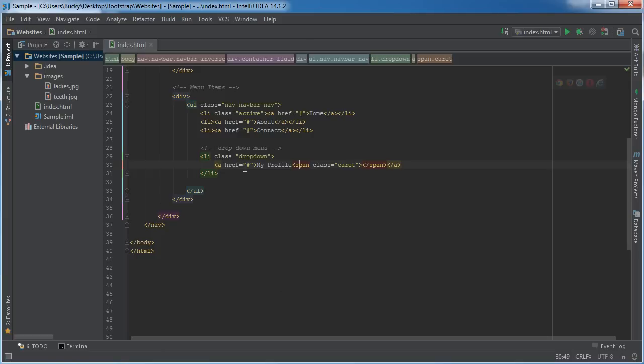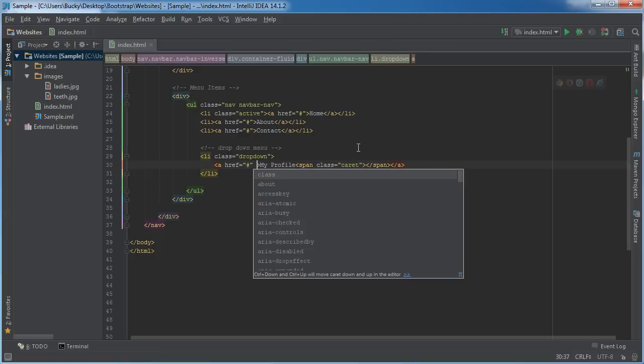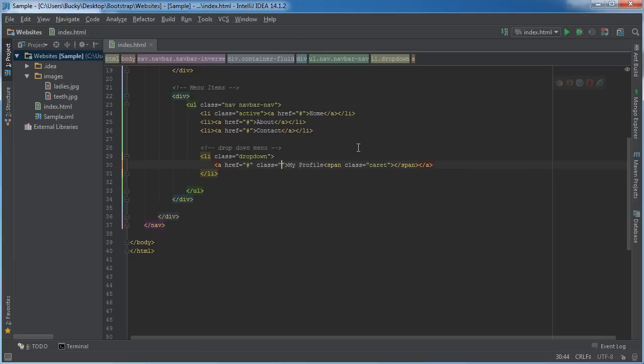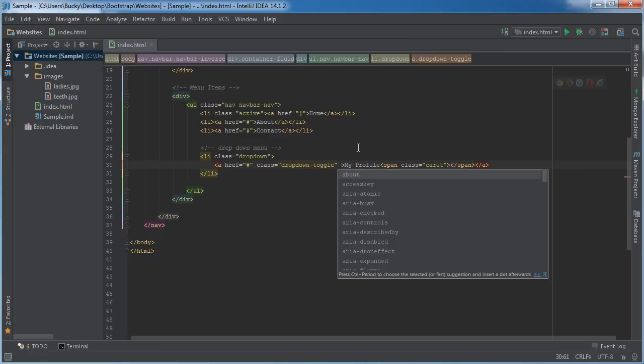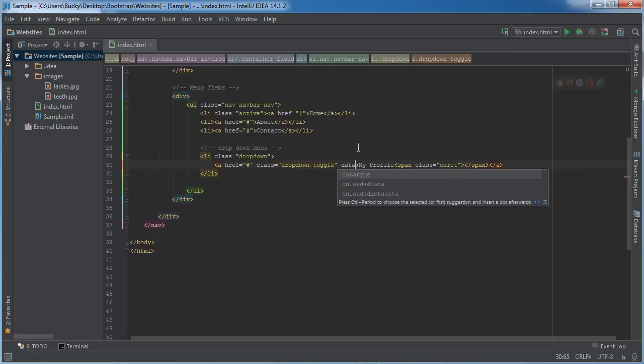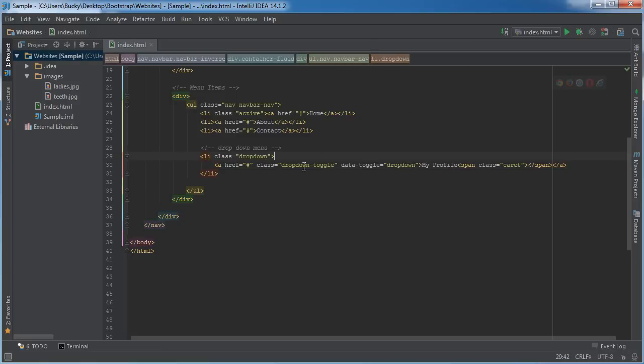Also, this link right now is just going to act as a basic link, but we want to give it drop-down functionality. In order to do that, the first thing we're going to do is change the class to drop-down minus toggle, and we also need another parameter called data toggle, and you set this attribute to drop-down. So now whenever we click this link, it doesn't treat it as a normal link. It's going to treat it as a drop down and open up a menu that is inside this list. So let's go ahead and create that menu right now.